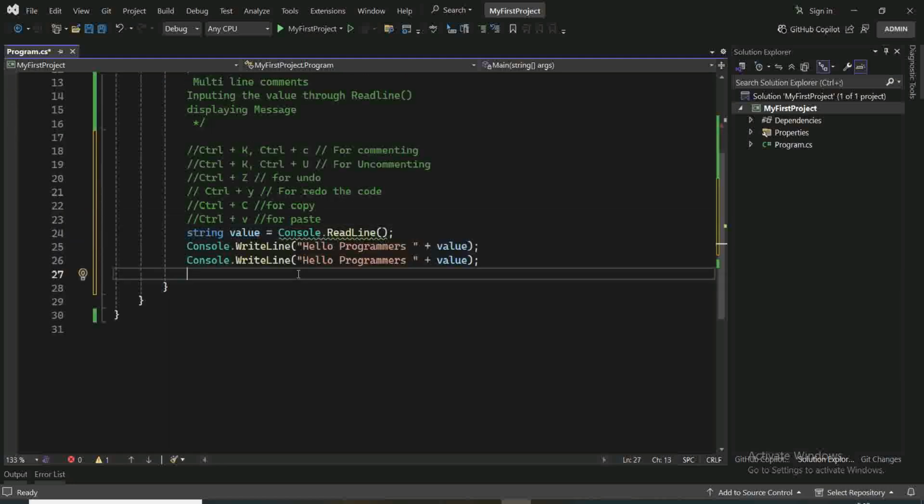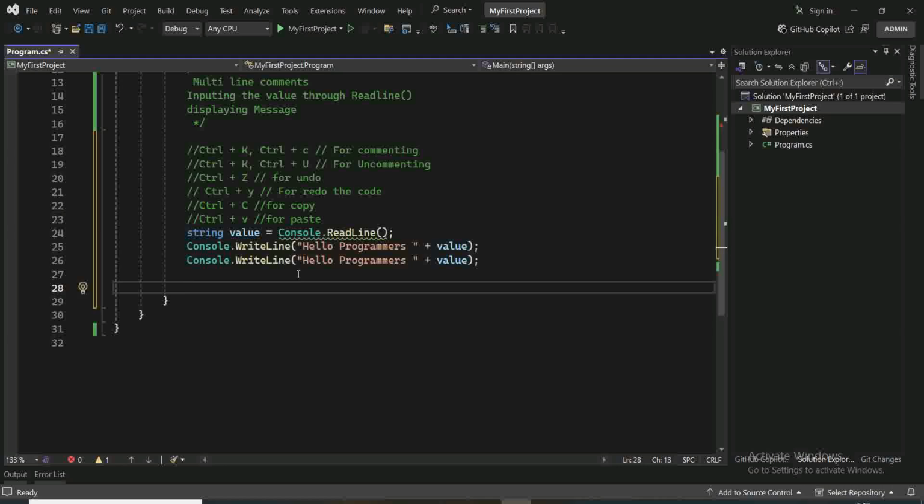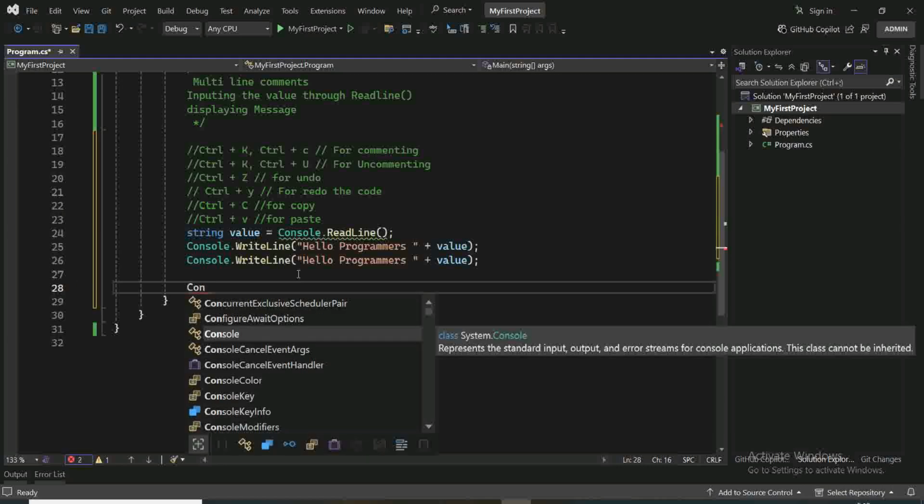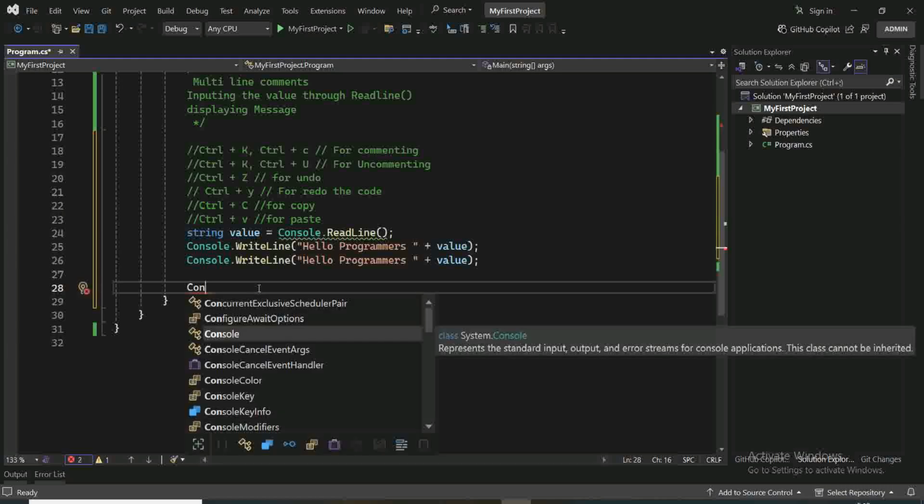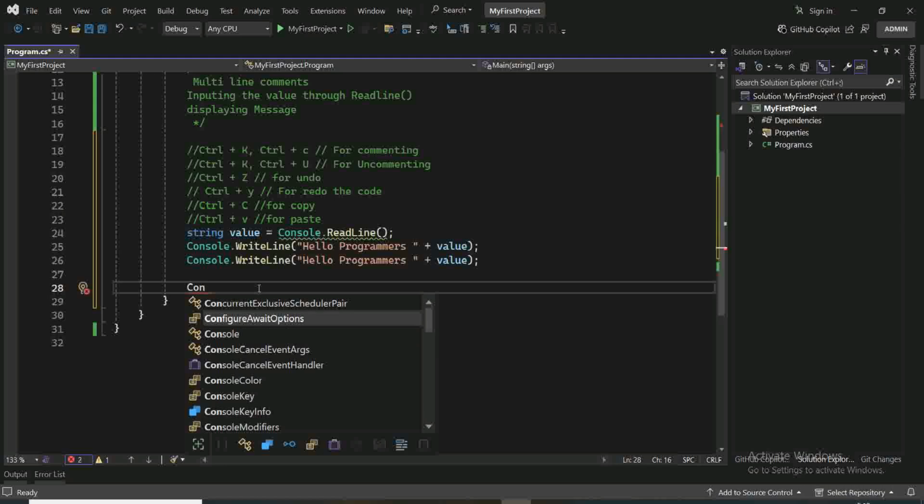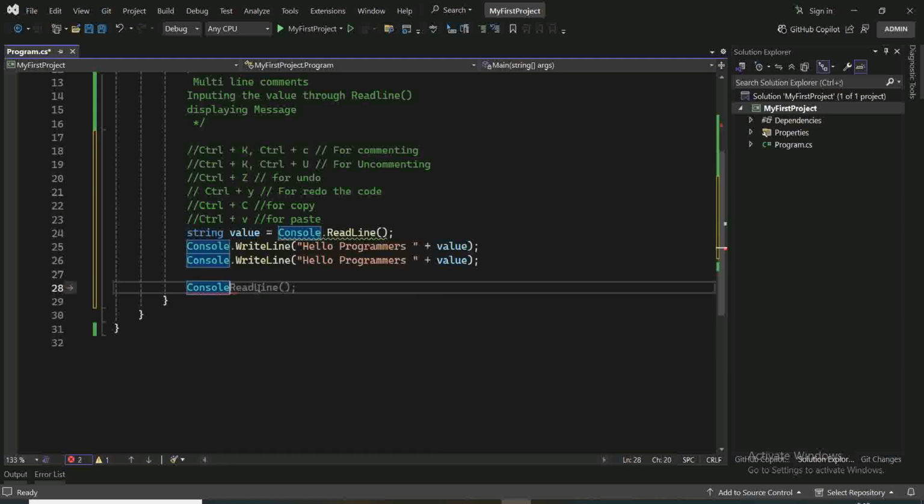And suppose in the next shortcut, if we want to write just these characters, CON, and we don't want to write the full console class name, then we can use IntelliSense. We can use Control plus Space. It will show all the classes which we want to use. We can just select that Console class and press Enter.